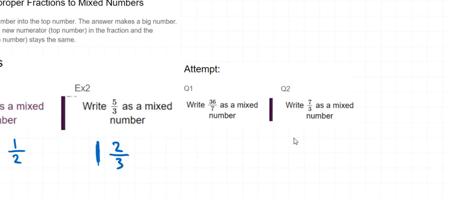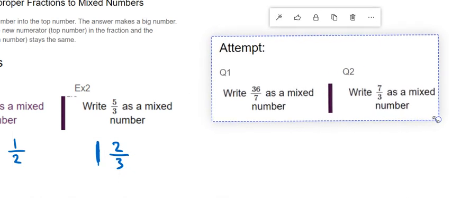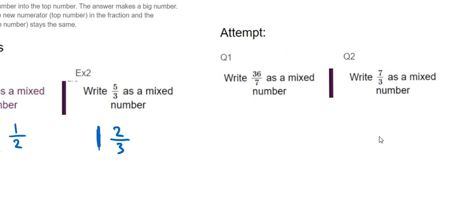So if you want to try these 2 quickly, just pause the video now and have a go at them, and then play it on, and I'll go through the answers. So you're going to divide 7 into 36, first one here, so the number of times it goes in is a big number, and then the remainder goes on top, and there's going to be a 7 on the bottom, because the denominator stays the same.